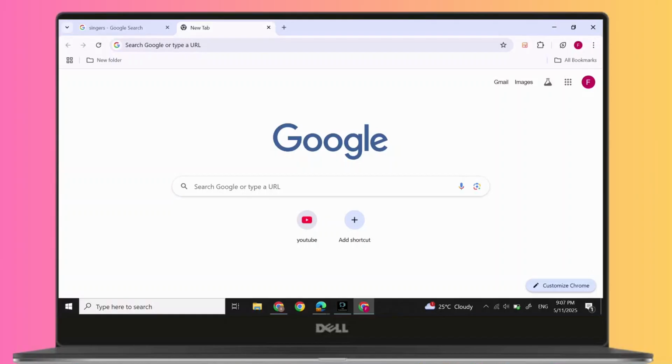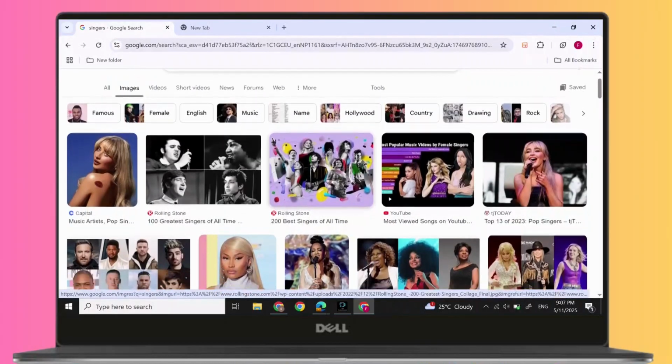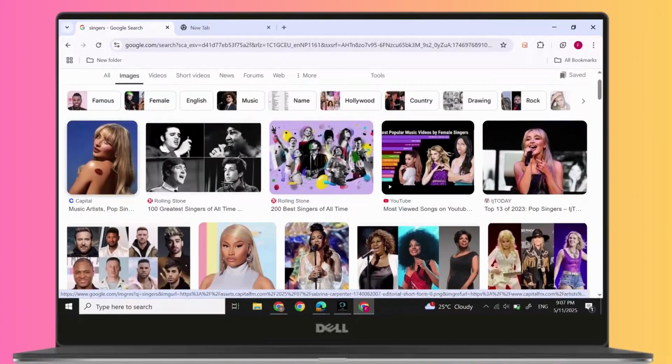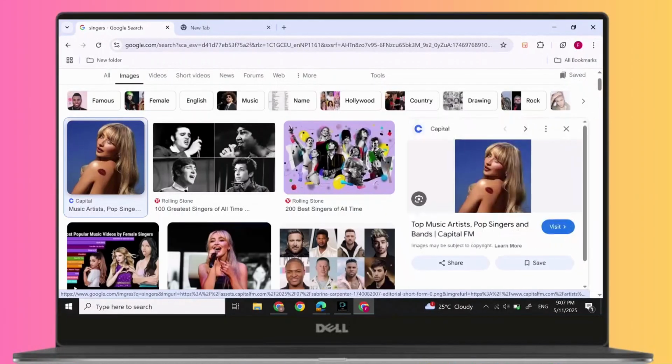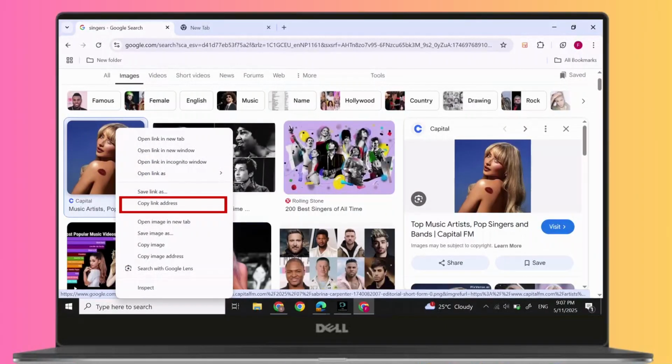First, open any picture you want to search. If it's from Google, right click on the picture. You will find copy link address. Click on it or simply save the picture on your device.